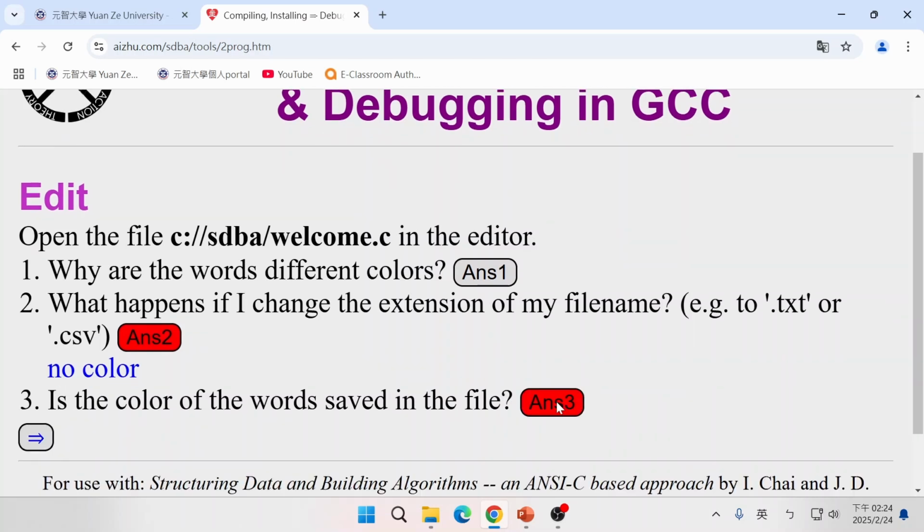And is the color of the words saved in the file? Yes or no? Steve, where are you? Steve? I don't see you, Steve. Ah, good grief. Okay, already gone. All right. How about Daniel? No. 50%. Oh, sorry. Would you like to try that answer again, Daniel? No. Very good, Daniel. Correct. Excellent job.